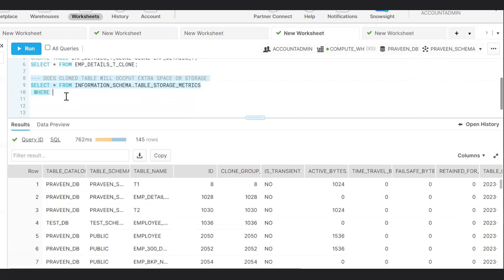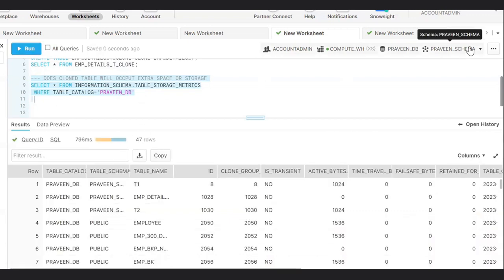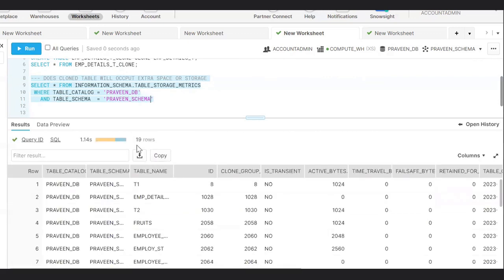So we should use where table catalog equals Praveen DB. You see, 145 records were there. Now it is reduced to 47 records. And we are in which schema? Praveen schema. We should use and table schema equal to Praveen schema. See what happened? From 47 records, it is reduced to 19 records.